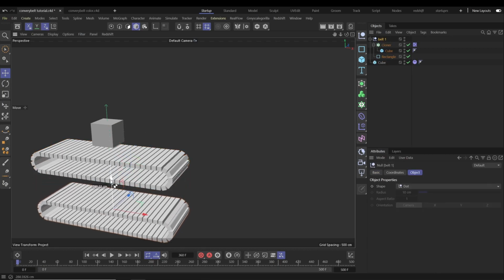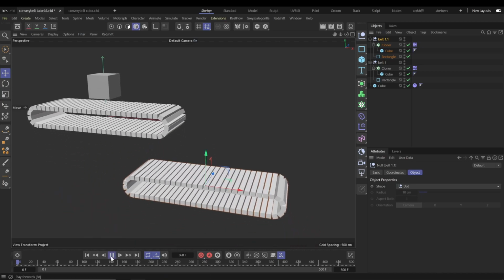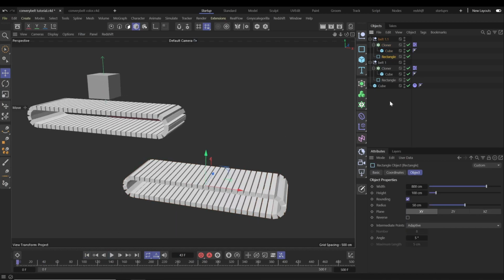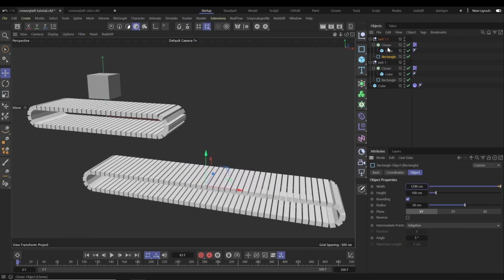Hold down CTRL, grab the main one, and drag it below to create two separate belts. Make the second one longer by clicking on the rectangle and increasing the width. Longer means faster, so the speed is doubled.